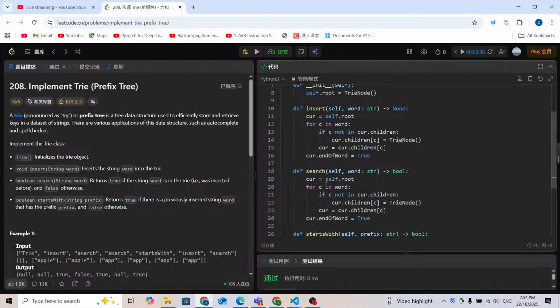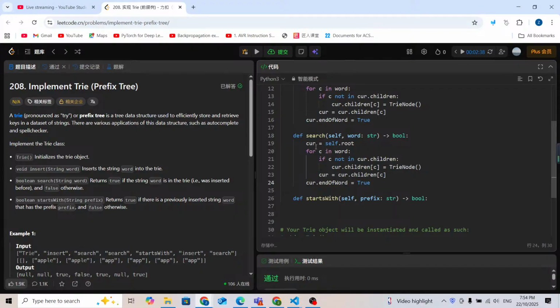Similarly for the search and startsWith, let me just copy the same code. We're going to start from the current. If the character is not inside current.children, definitely we can return false. Otherwise, we continue to check, and at the end we need to return current.end of word. If this is true, it means we found this word. If it is false, it means it is just a prefix.